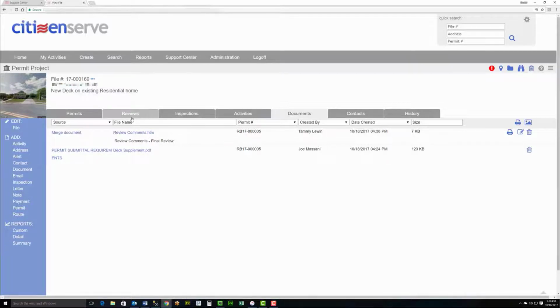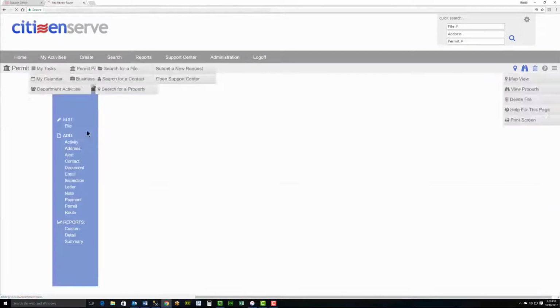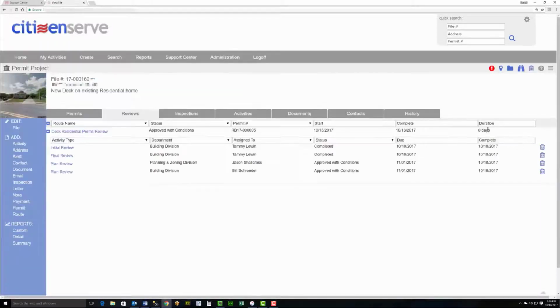The last step that would need to be completed is to update the review route to say it's been approved with conditions today. This allows us to report on how long it was under review.